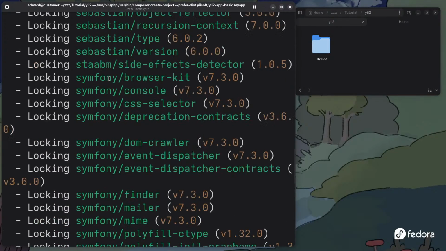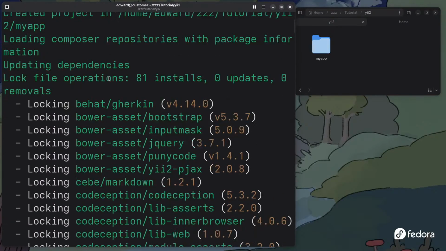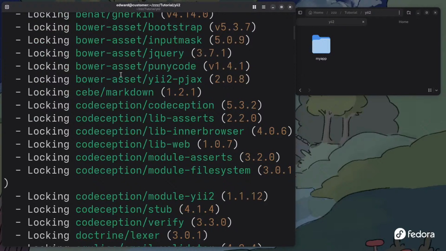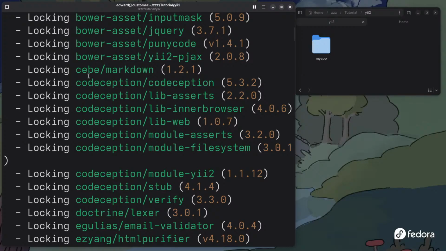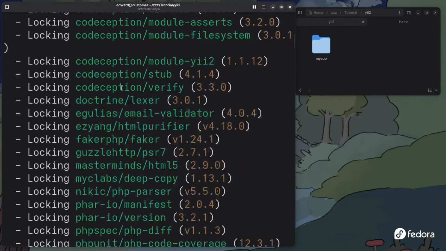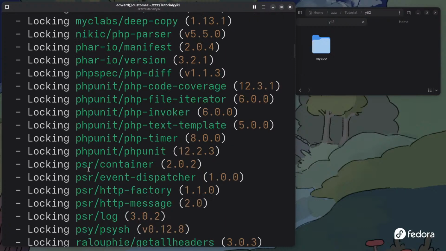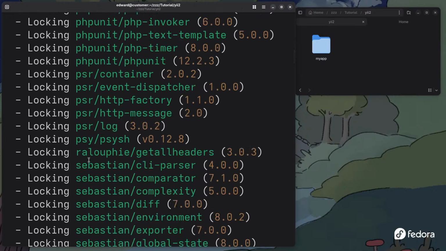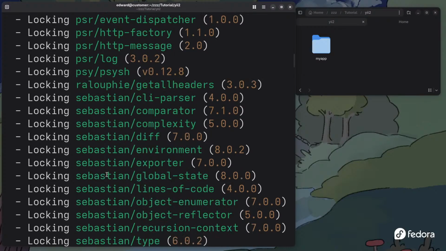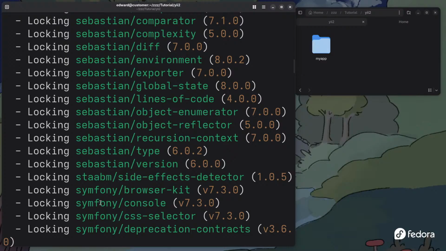So let's take a look at some of the things installed. Some of them might be familiar to you guys. You've probably seen this before. For example, bower-asset, Codeception, Doctrine, Faker PHP, Guzzle HTTP, Masterminds, MyClabs, Nikic, phar-io, phpspec, PHPUnit, PSR, Sebastian, and then Symfony.